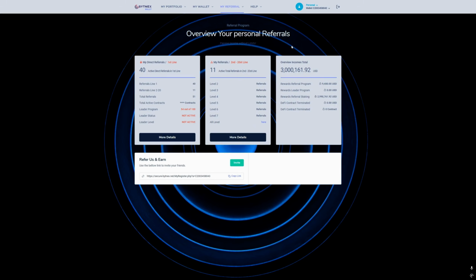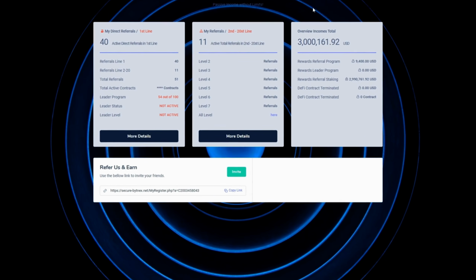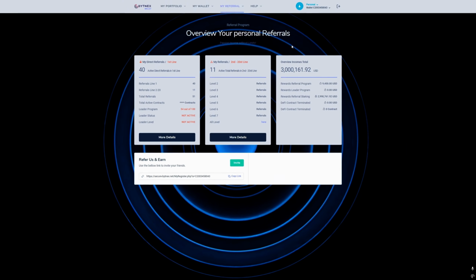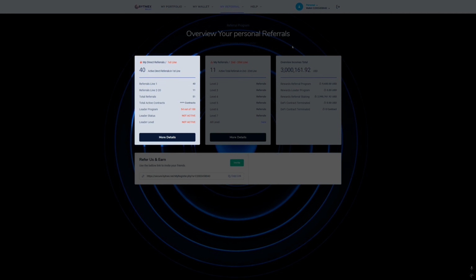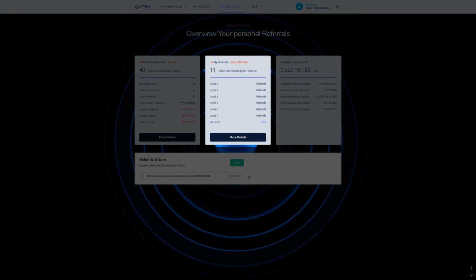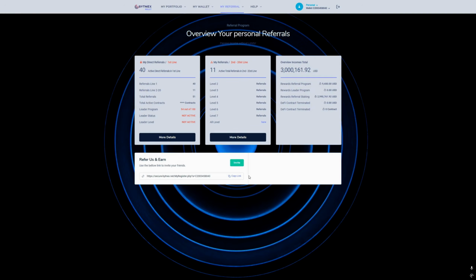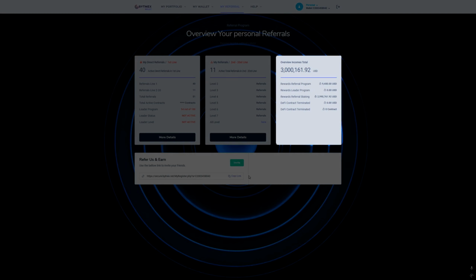My Referral tab, Bytnex's referral program. It's a 7-level structure with dual progression. You earn from direct referrals in the first line, and from the deep structure all the way down to the 20th line. On the left, your direct referrals in the first line, and the leader program with progress up to 100 active contracts. In the center, referrals from the 2nd to the 20th line by levels.